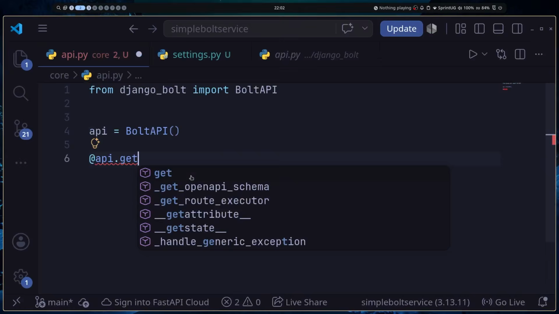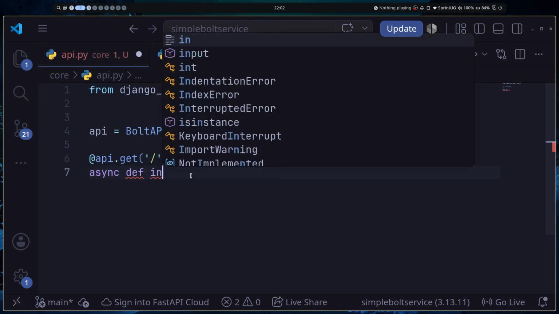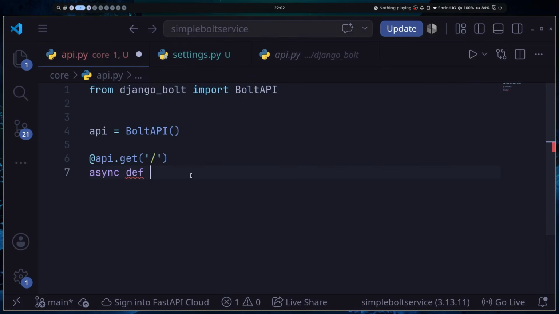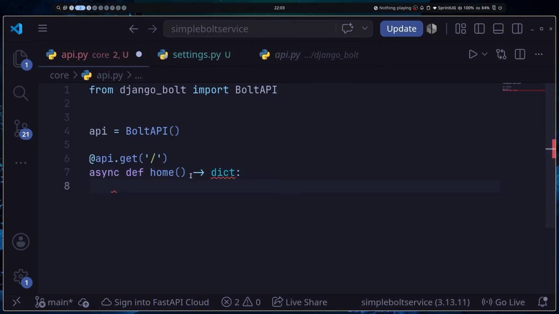Let me make things a little bit bigger. This is going to be our root route, and we can use an async route handler. Of course, these are what it provides by default. So we can just call this index, or let's say home, and then this will not return anything but a dictionary or anything that is JSON serializable. So here we shall return a message of okay. So our server will just return okay.